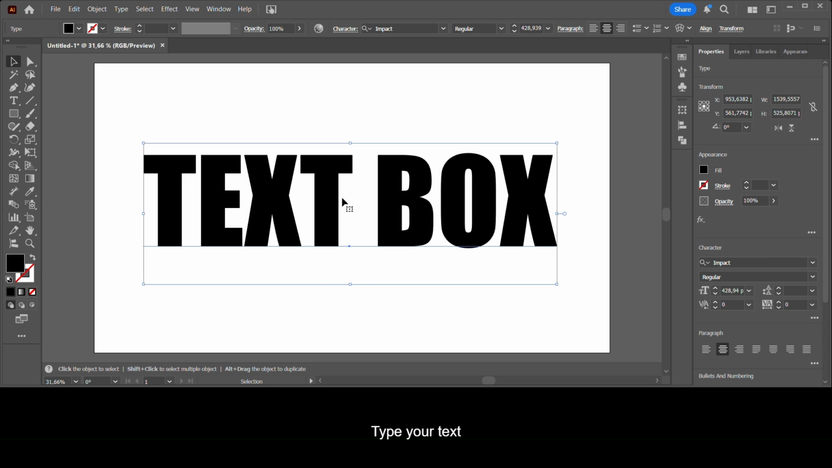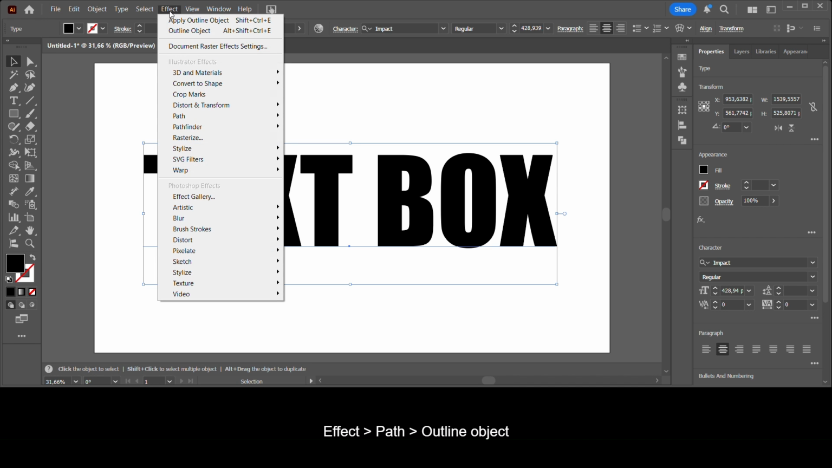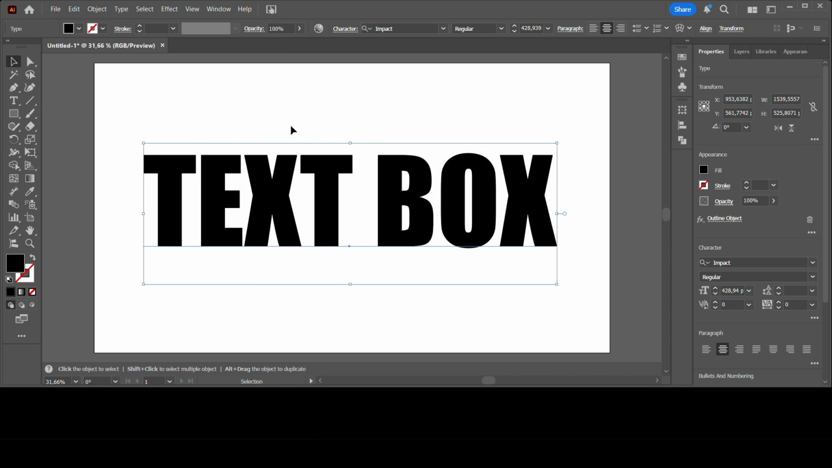Type your text. Go to Effect, Path, Outline Object. Go to the Properties panel, and scroll down to Align.